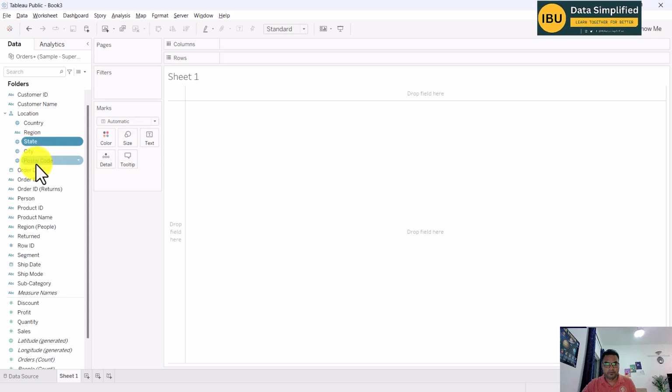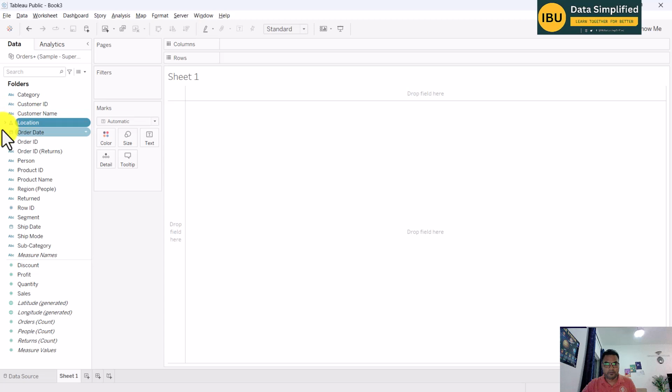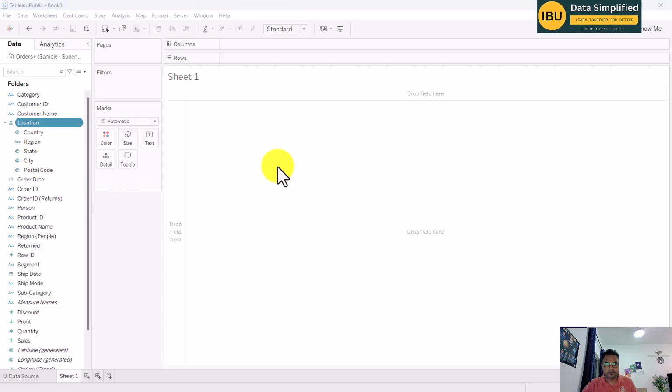So these are the steps: the country, region, state, city, and postal code. So this is called a hierarchy. We created this one, so our task is completed.